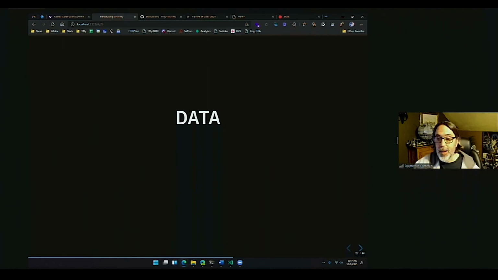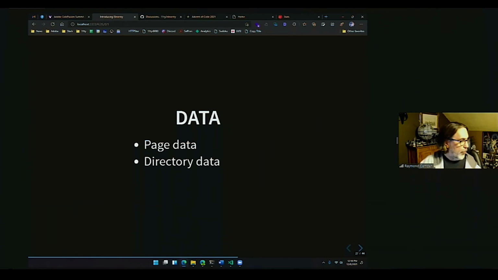So let's talk about another Eleventy feature called data. This is information for your site. This includes things like page data. So you saw me use a page title a couple of times. That's part of a page's data. So is its date. The date of the blog post is part of its data. Directories could have data associated with them. You can also have data for an entire site, which Eleventy calls global data.